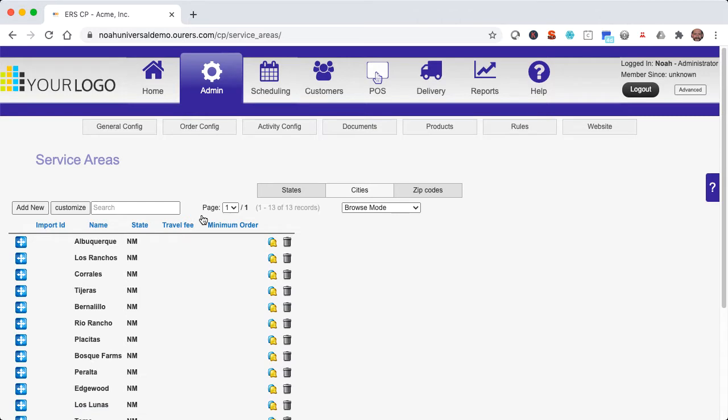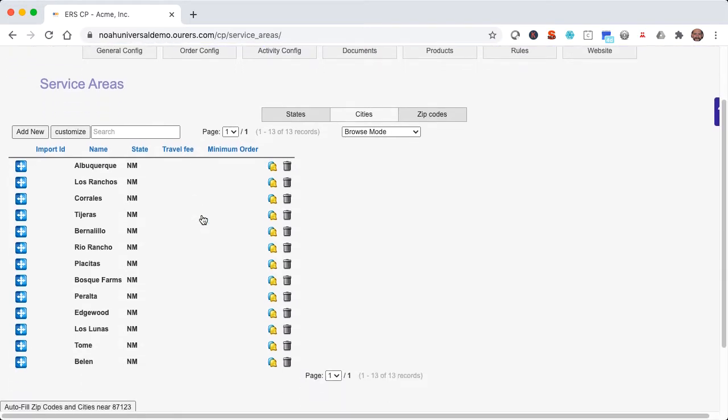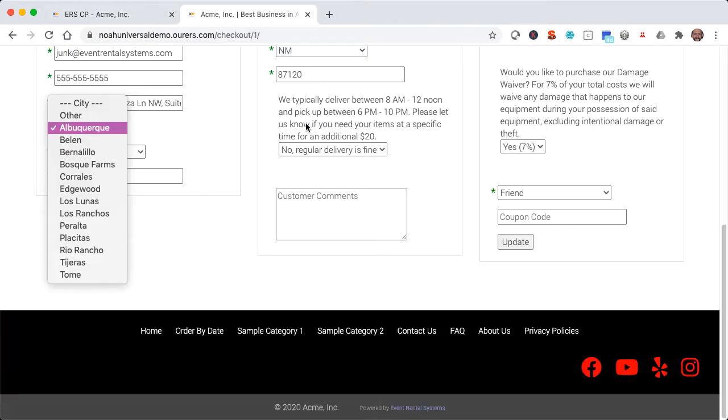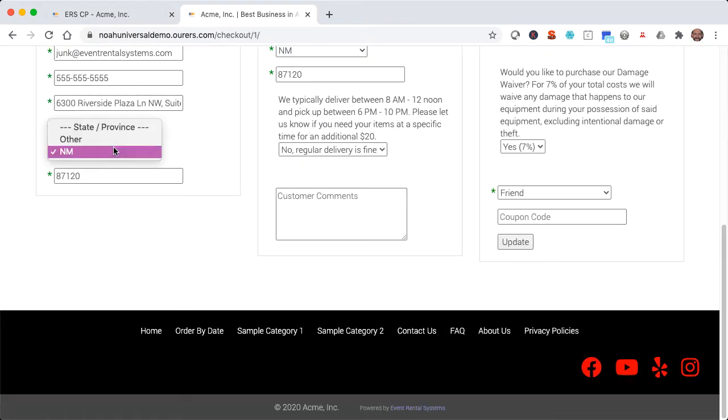Now this tutorial assumes that you have already set up your service areas. The service areas video goes into more detail on this, but just for a brief recap, the cities that are listed in this list here and the states that are listed here populate to the city and state drop-down menus that show up during the ordering process.